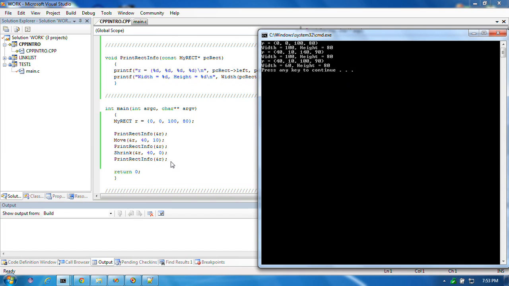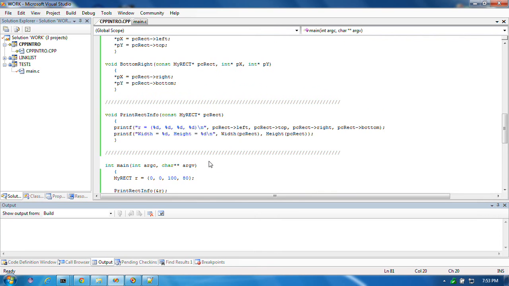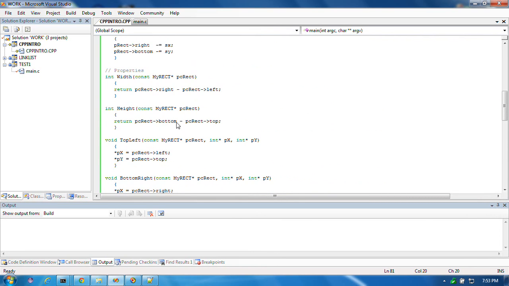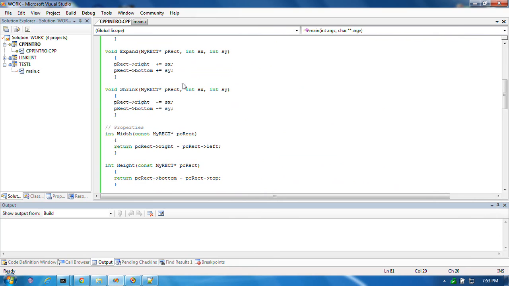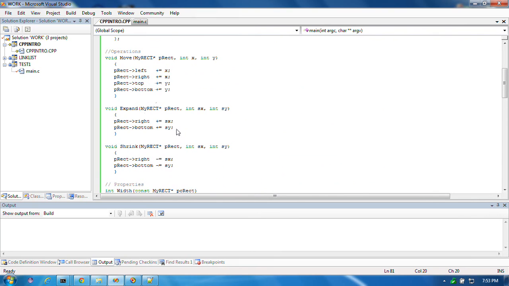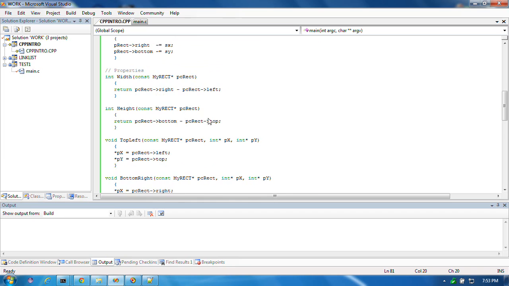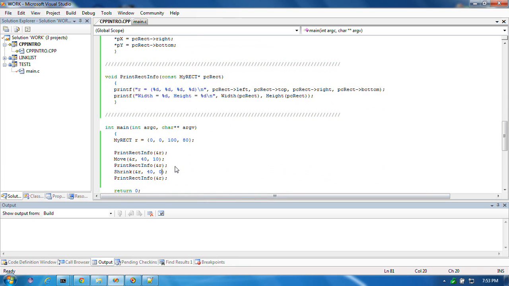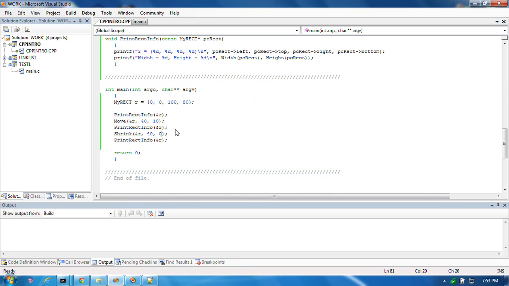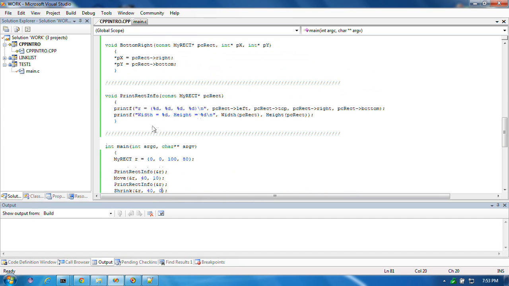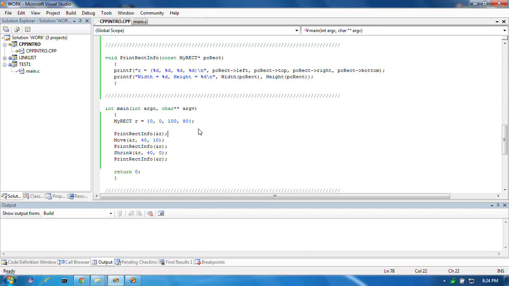Now we have a bunch of functions that operate on rects. I'm not doing any parameter validation. I'm not checking to see that I've shrunk it beyond its width. I'm not checking if the pointer is null or anything like that, because we're trying to just learn about the operations. In general, a finished product would take care of all that.